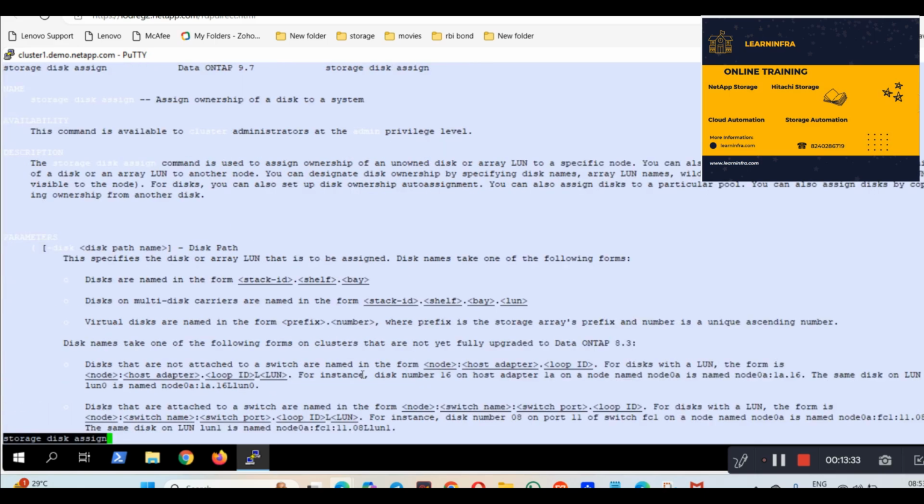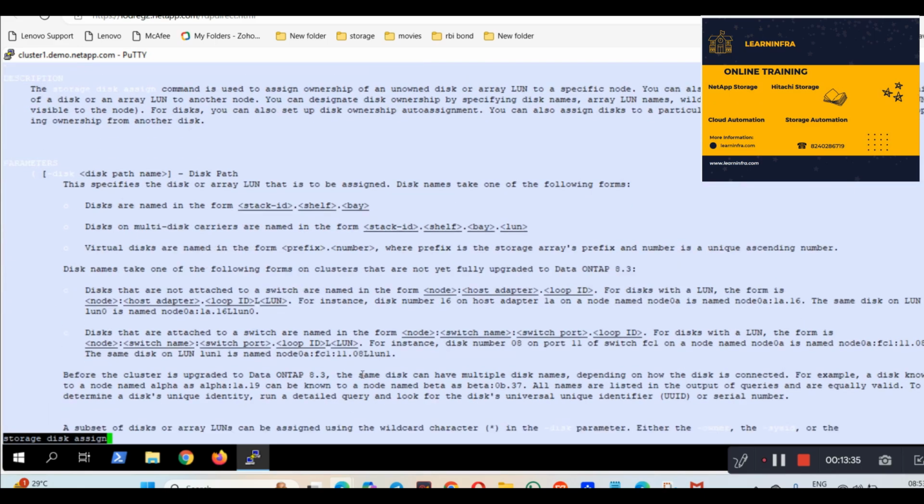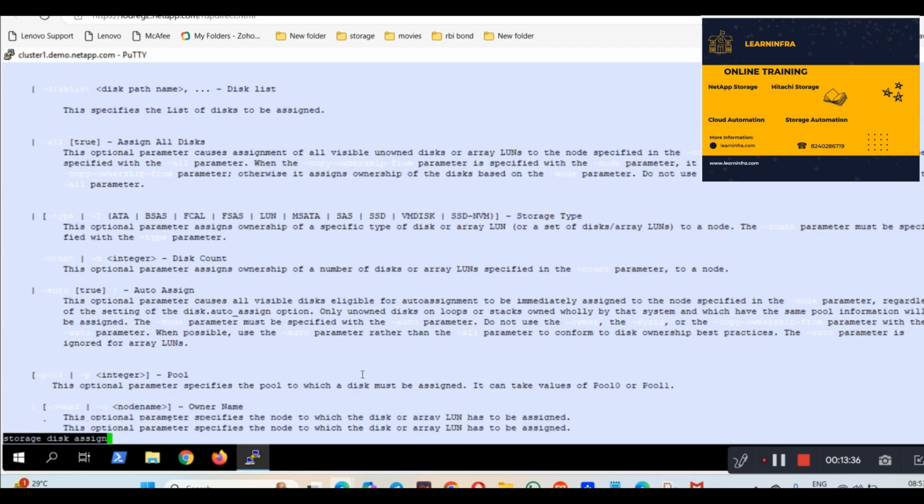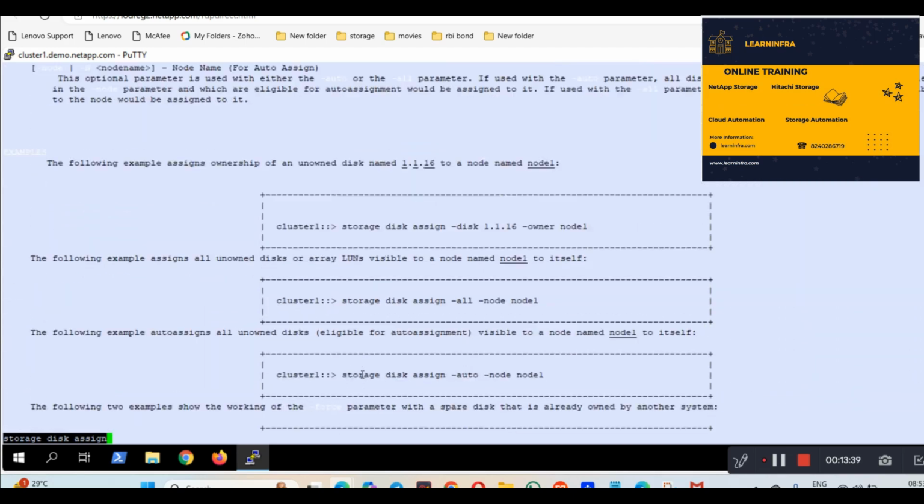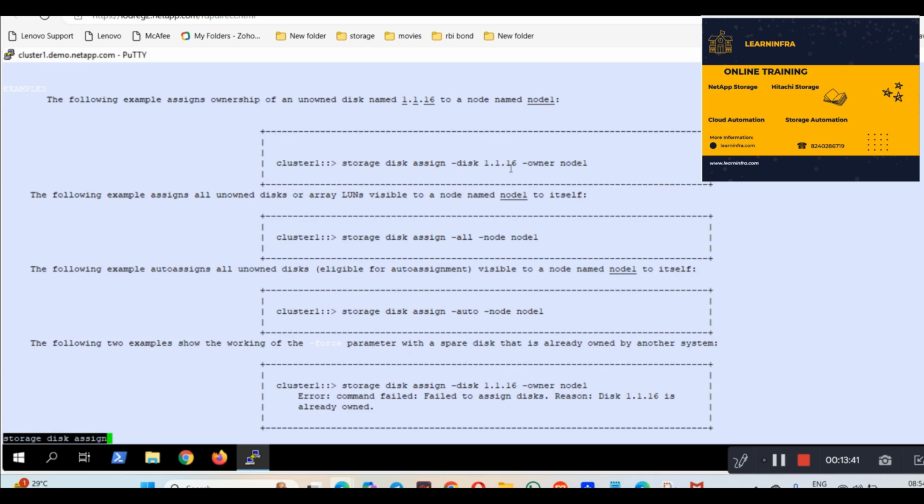Okay, so you go down below, you'll have sample commands. This is how you assign a disk to a particular node. And suppose you want to assign the disk automatically to a node, you can do this with a command, auto assign. So this is manual assignment and auto assignment.